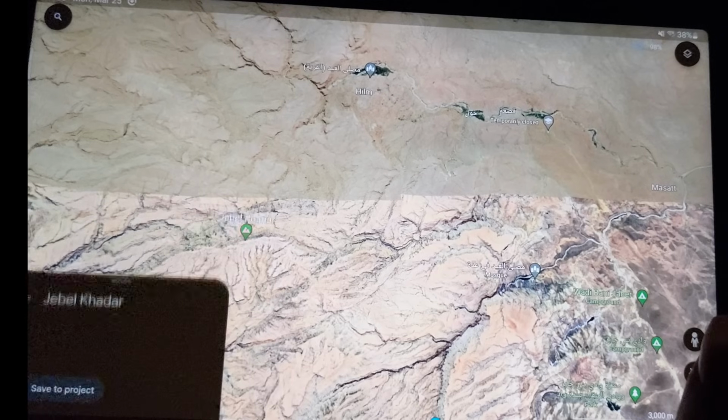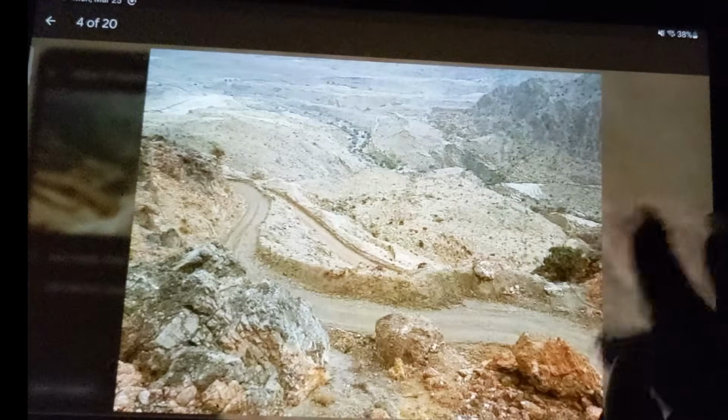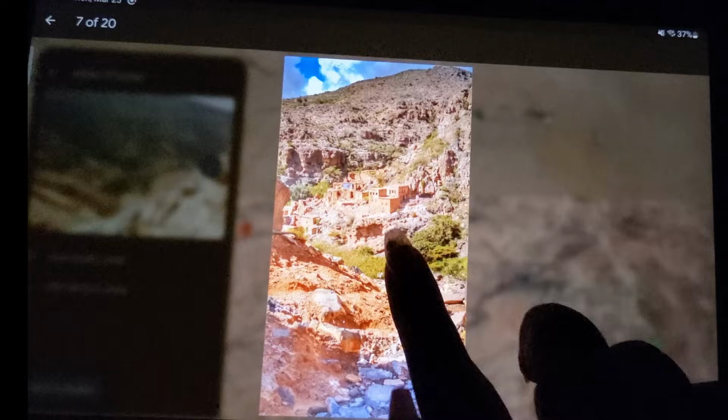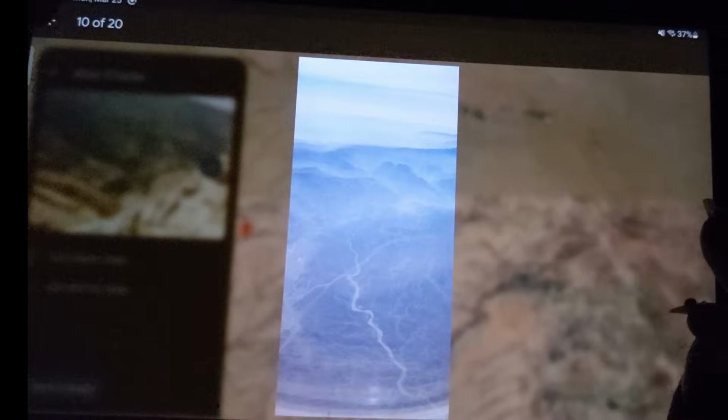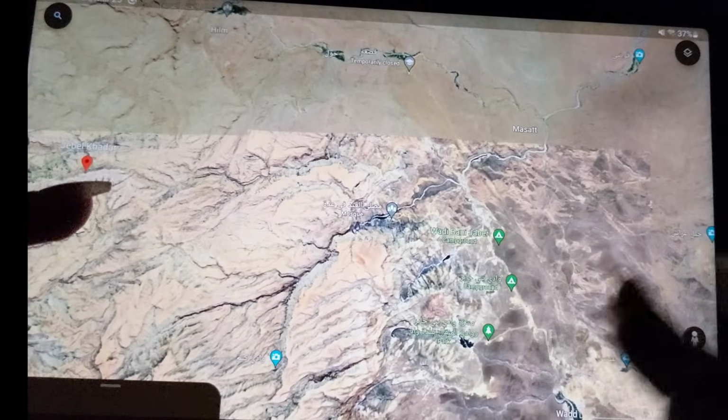Looks like there's a little mountain peak over here. Some of these beautiful canyons that are all throughout northern Oman. Very, very rugged and beautiful. Look at the little village there. That's really nice. I like that. But there's lots of campsites here.